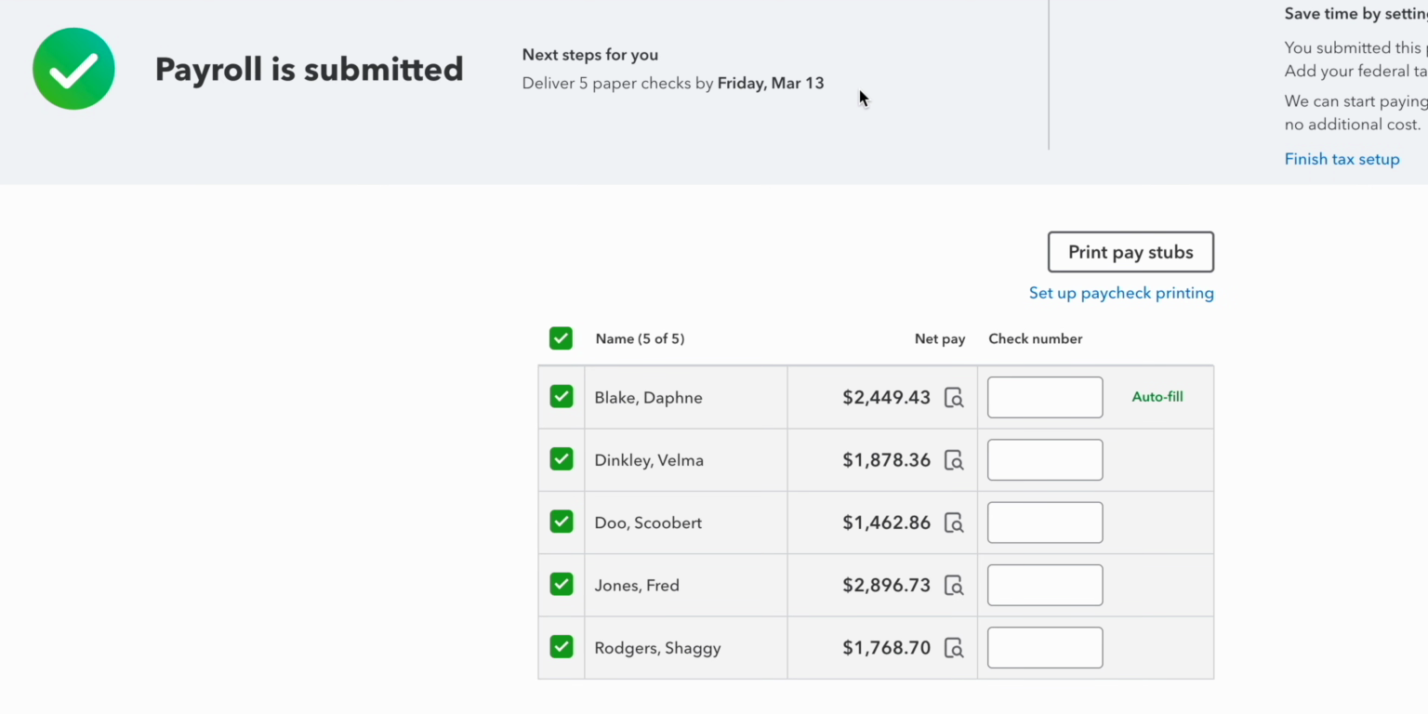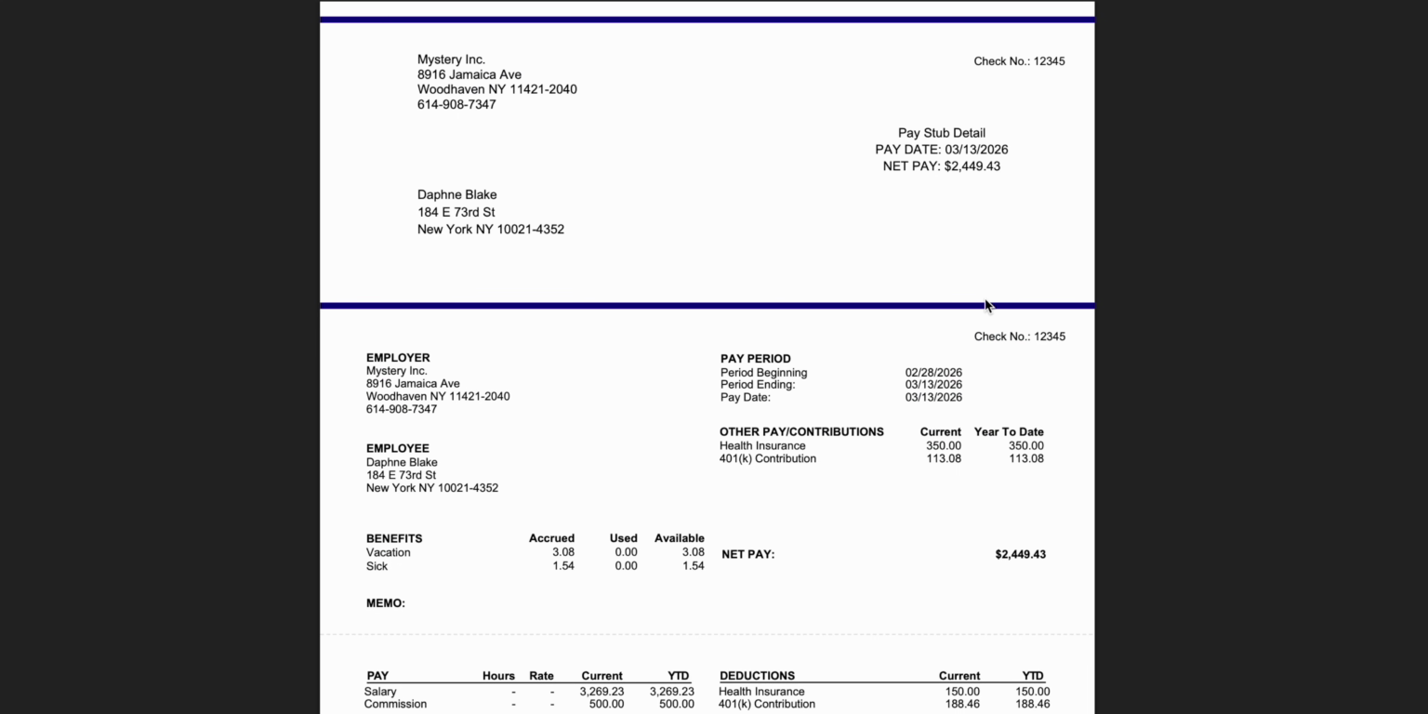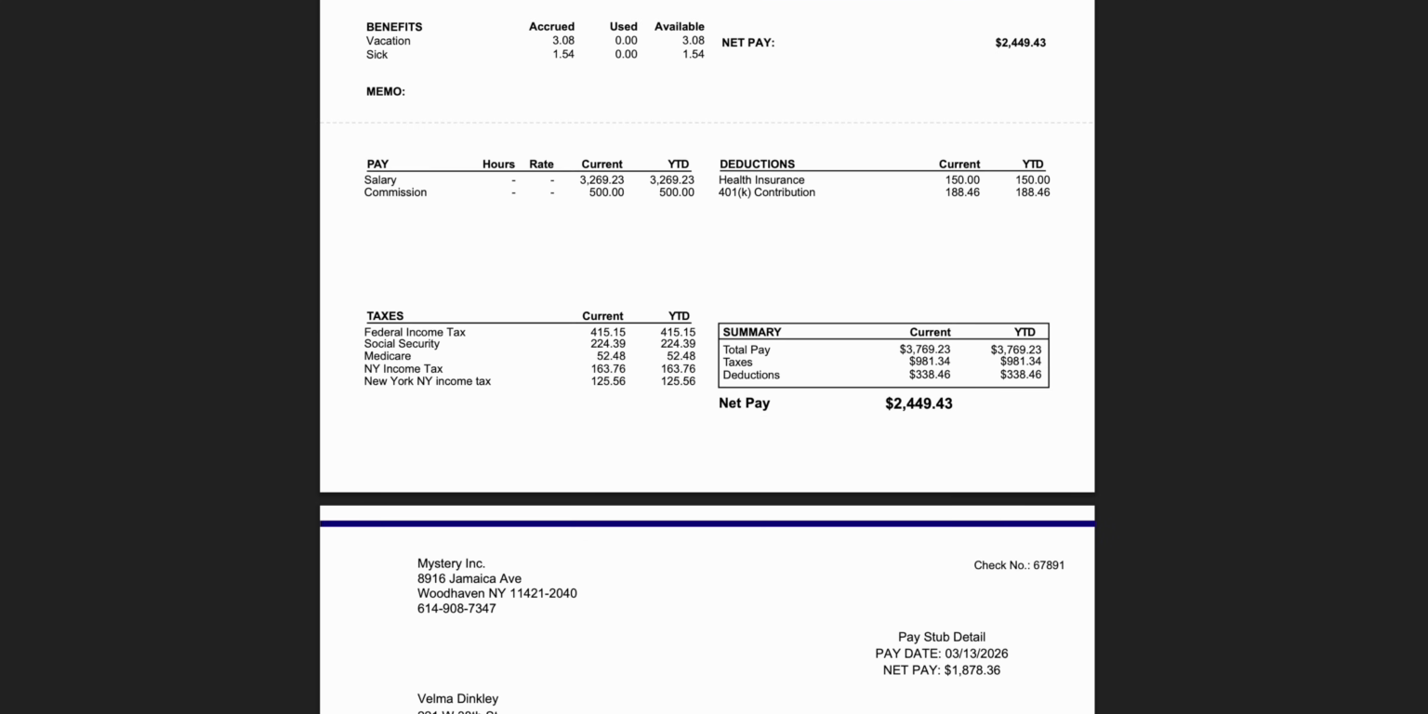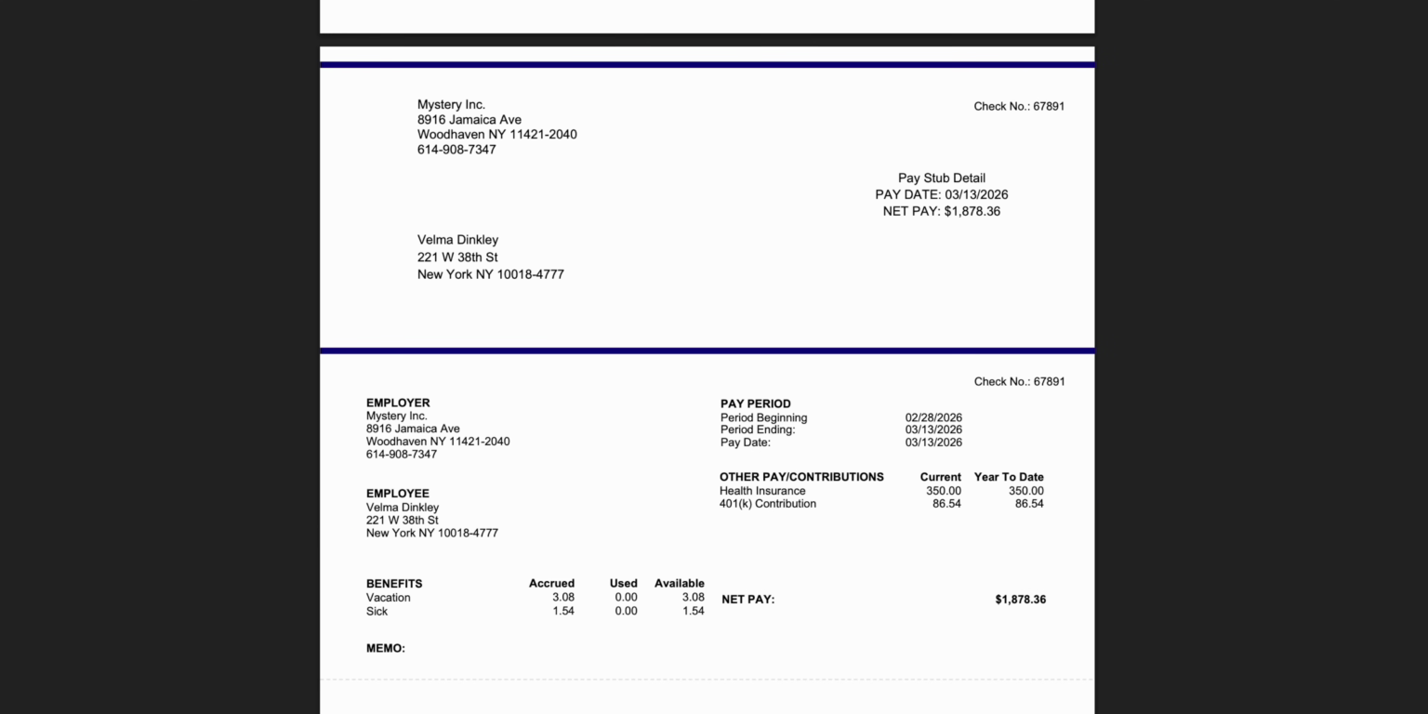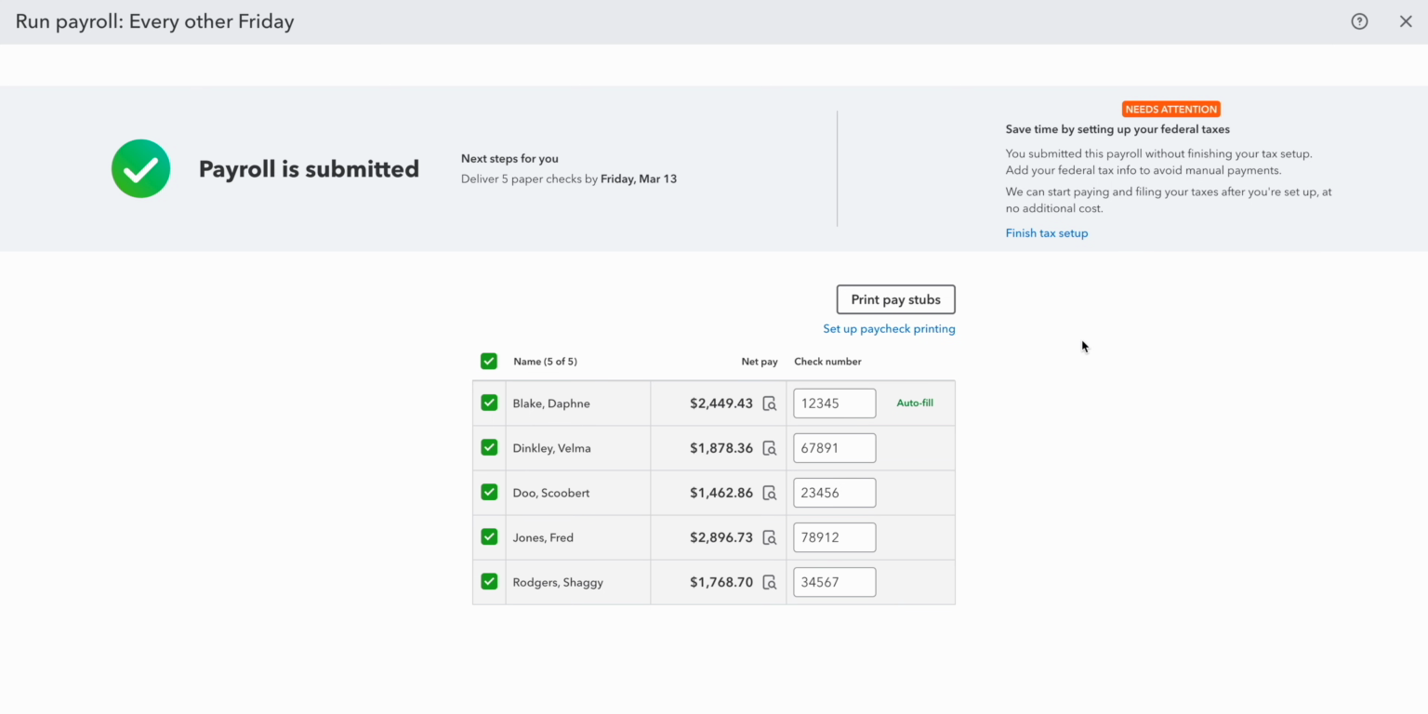Because Mystery Inc. is paying its employees by paper check, the next step is to enter the check numbers for each payment. You can type those directly into the check number column next to each employee. After that, you can click Print Pay Stubs to generate the pay stubs. These can be printed out and shared with employees so they can see the breakdown of their pay, taxes, and deductions for the period. Employees can also view their pay stubs through the QuickBooks Workforce app if you've set that up.